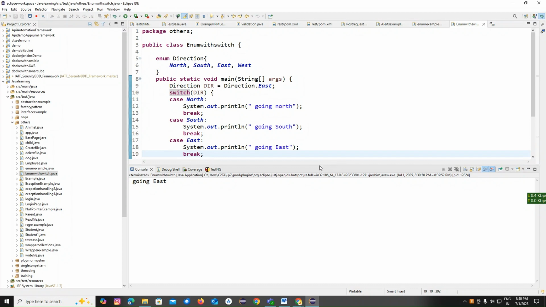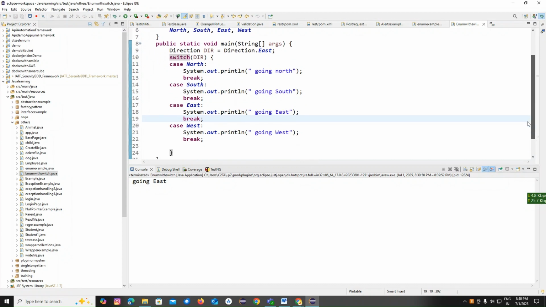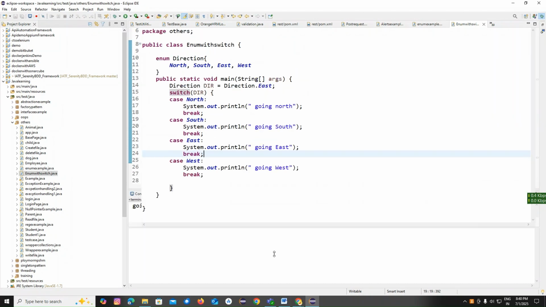Like that, you can use enum in your Java program. There are different ways of using an enum, and this is also one way of handling an enum.